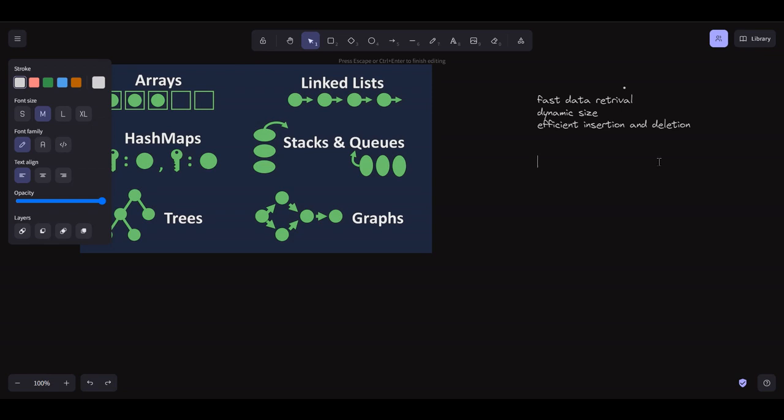Now let's go to some of its disadvantages. Its disadvantages include there is a large memory overhead when creating a hash map. And then there is something called memory collision.